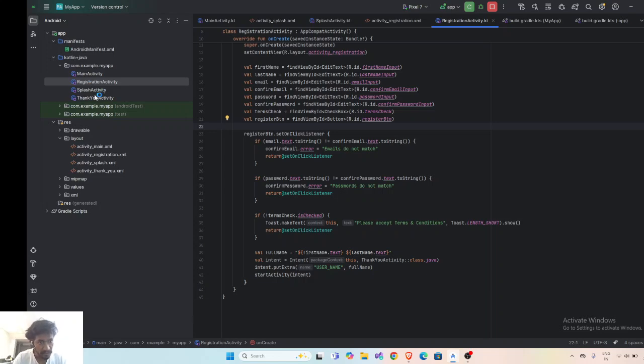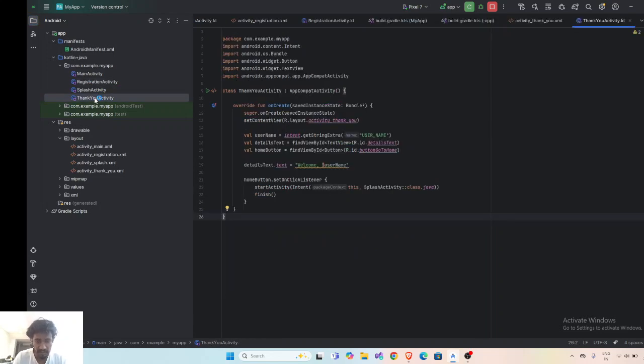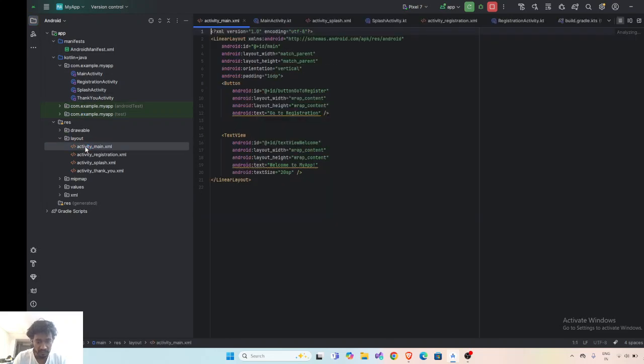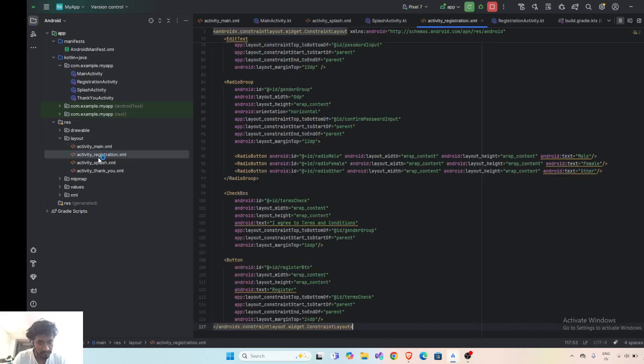Next, the thank you activity. In the thank you activity, I receive the username from the previous screen and show a personalized welcome message. There is also a button that returns the user to the splash screen. Each screen has a separate layout file written in XML. For example, the registration screen has input fields, a checkbox, and a button. I use view binding so every component is strongly typed, making it easier to handle the input. So let's run the app.